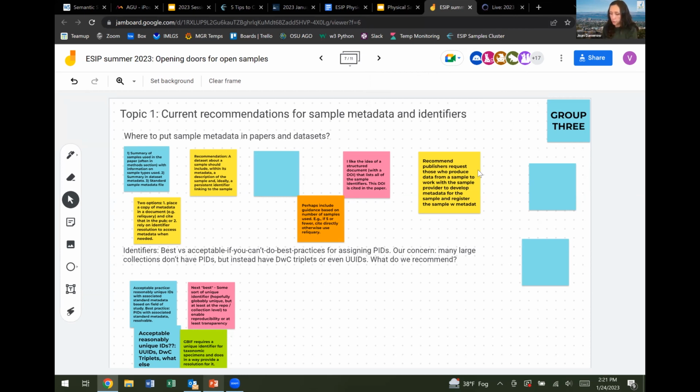We should be considering more in our guidelines how we can leverage when people have used PIDs and with the standard metadata. But there wasn't a strong opinion within our group about it. We probably do still need to have a section on acceptable practices for just providing reasonably unique identifiers and a little bit of guidance on how to do that. Yeah.